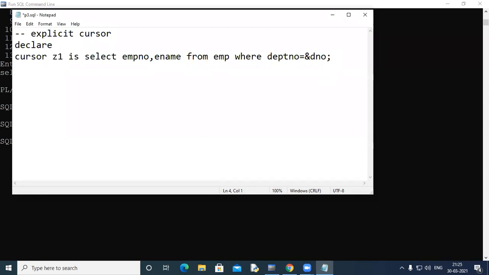Then in the begin section, you can open the cursor. A cursor can be opened by writing open and then its name. If I give, say, department number 10, then multiple people would be there in department 10, so the cursor would be handling multiple rows. To process those multiple rows, we need to fetch them one by one. So if I write fetch Z1 into, say, some variables, I write here X and Y, where X represents the emp number and Y represents the ename. Obviously I need to declare these variables here.